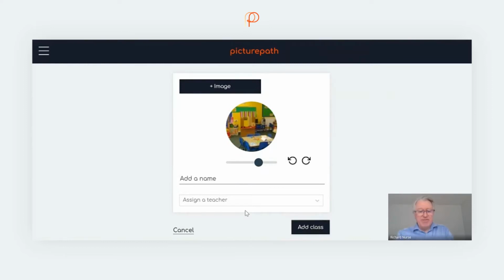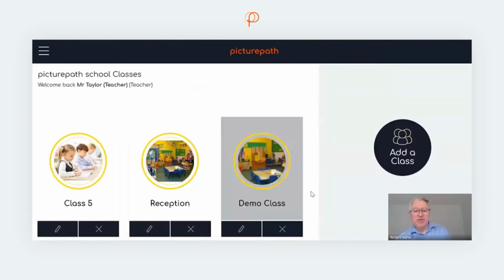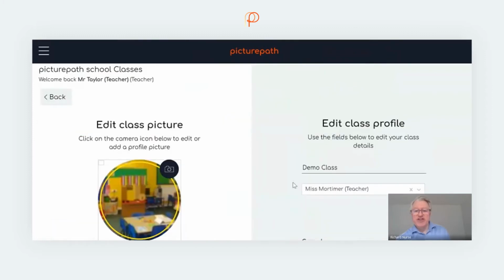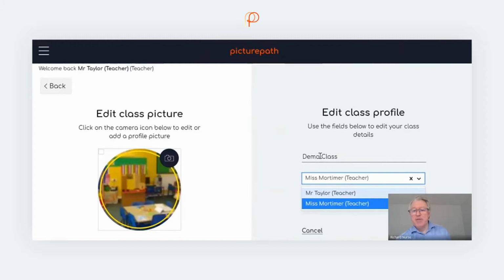So let's just add a name. So we'll call it Demo Class, and we'll add a teacher. There we go, like that. Miss Mortimer's going to be in charge of that. So now we can see the class timeline. We can edit it if we want to change anything. So if we change the teacher, Mr. Taylor's in charge, we can actually change that. Or we want to change the picture if they've moved to a new class. Or you want to just change the name. It might be Year 1 class now, it might be Year 2 class.